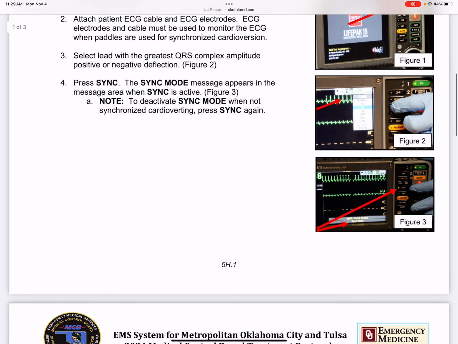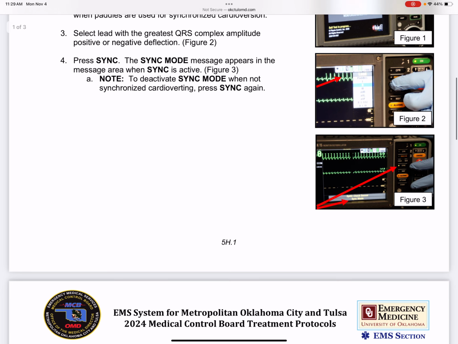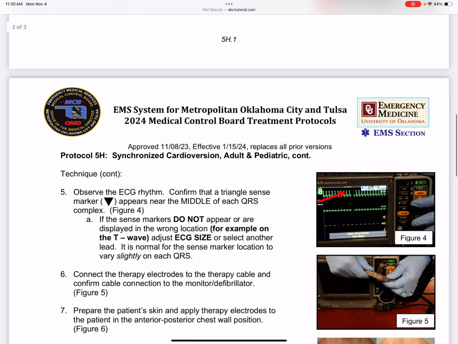As we talked about in the last couple videos, there's the sync button. You can see it on figure 3 pretty clearly. It's lit up. You're going to hit that sync button, and then you'll start to see those green arrows on top of the QRS complexes on your monitor. To deactivate the sync mode when not synchronized cardioverting, you just press that button again and it'll go away.